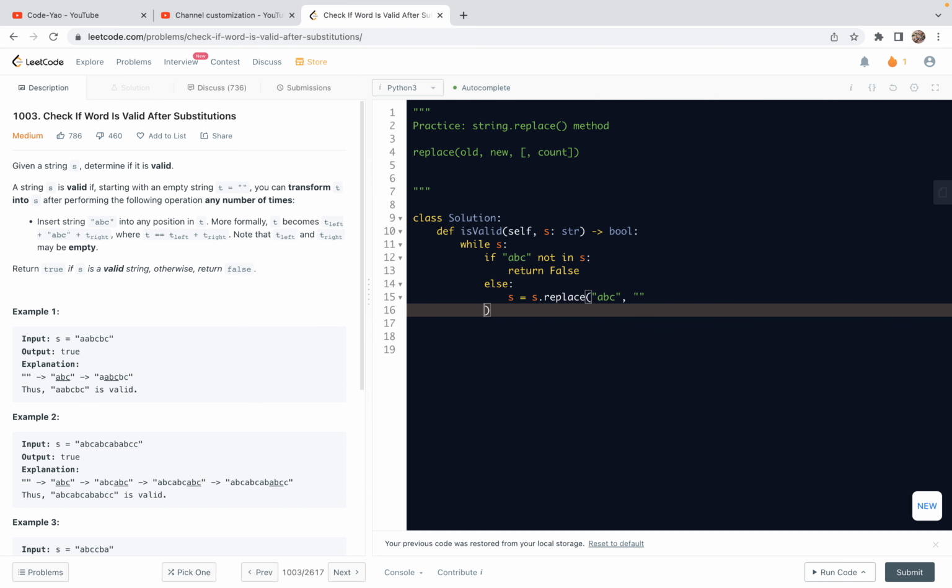Then afterwards, if we exit the while loop and haven't returned, we should return true, right? Basically, we want to return true. And better, we can return whether s is empty. So it means that s is a valid one. So we can return not s, right?